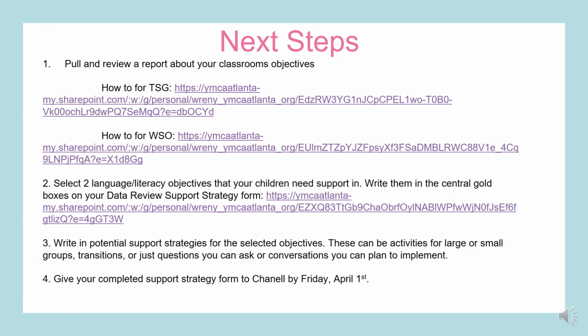You can see here there are two how-to guides, one for TSG and one for WSO. If you click on the link, it will take you to the guide that walks you step by step through how to pull a specific report. We're only looking at language and literacy objectives for this, so you're certainly welcome to pull whatever report you would like. You can use the one that I suggested, or you can use the report that you like to use. But when you do pull that, make sure you're just looking at language and literacy.